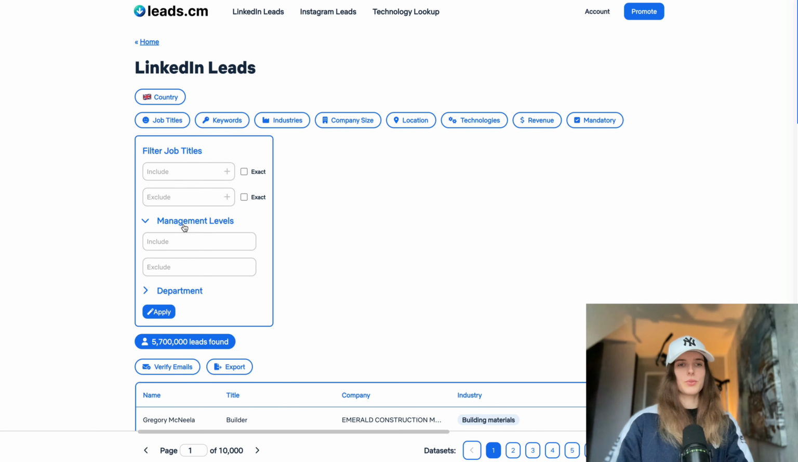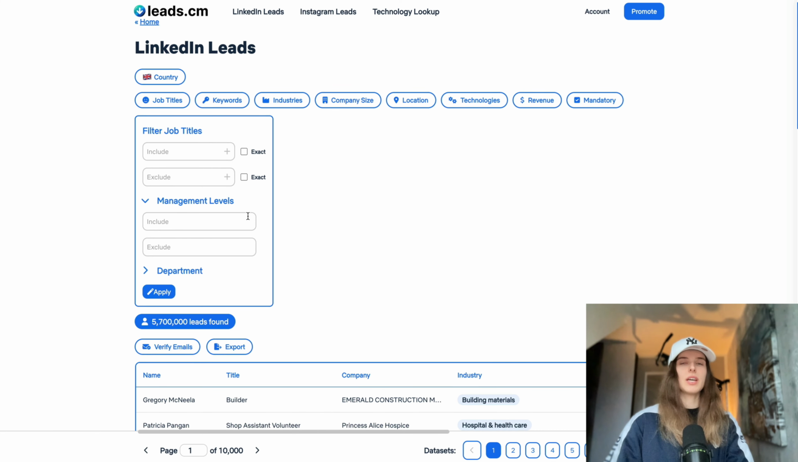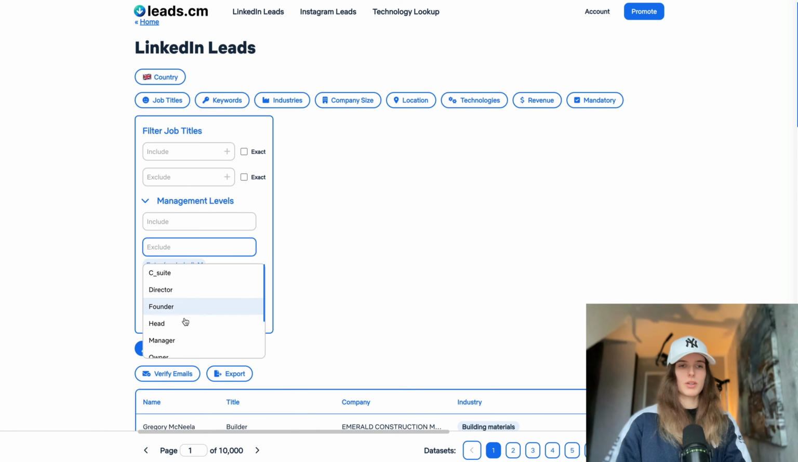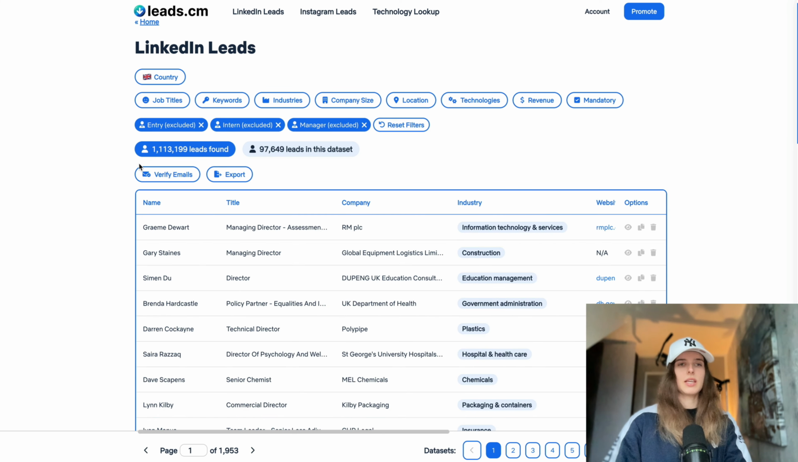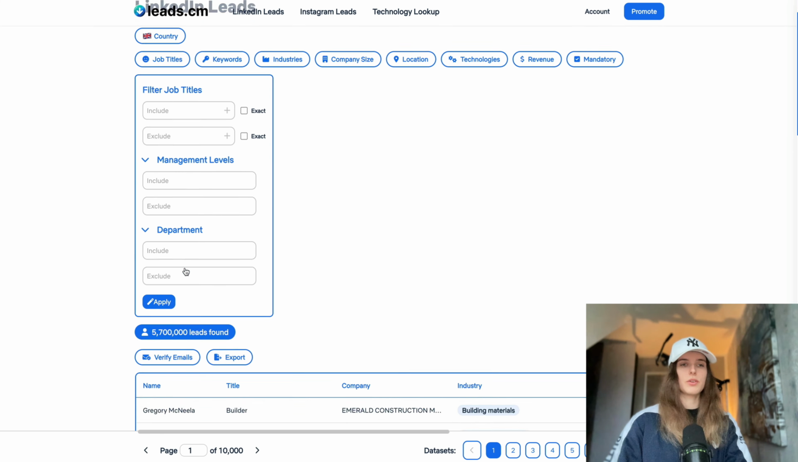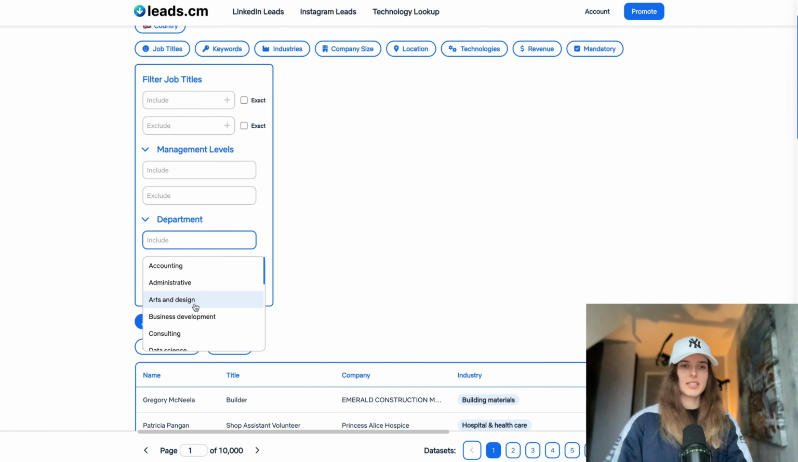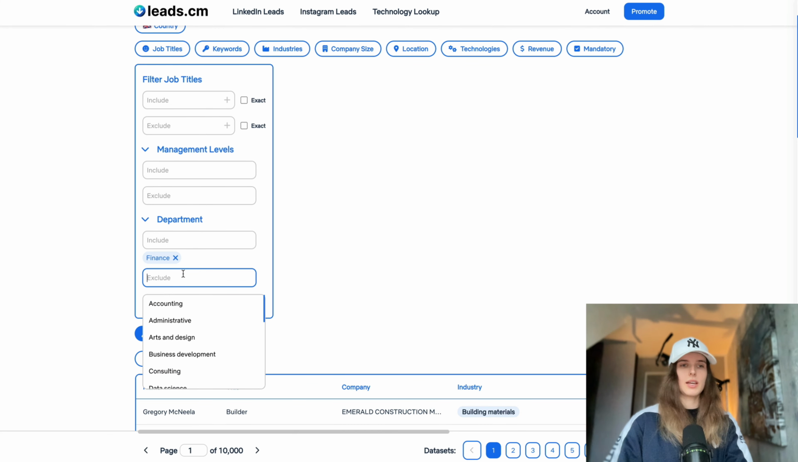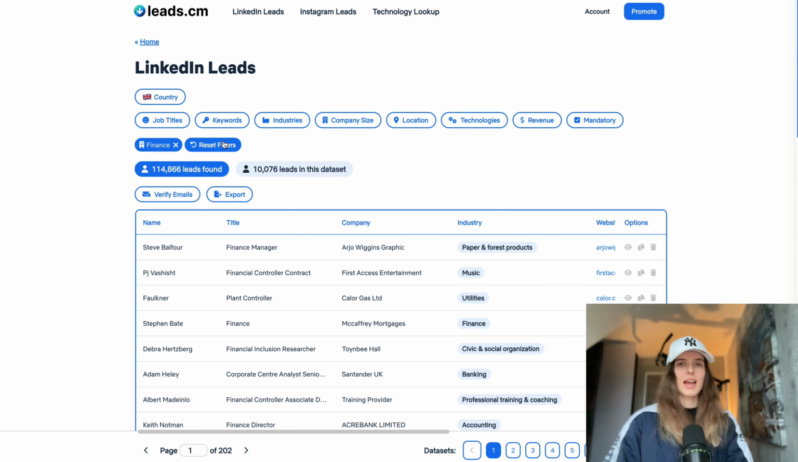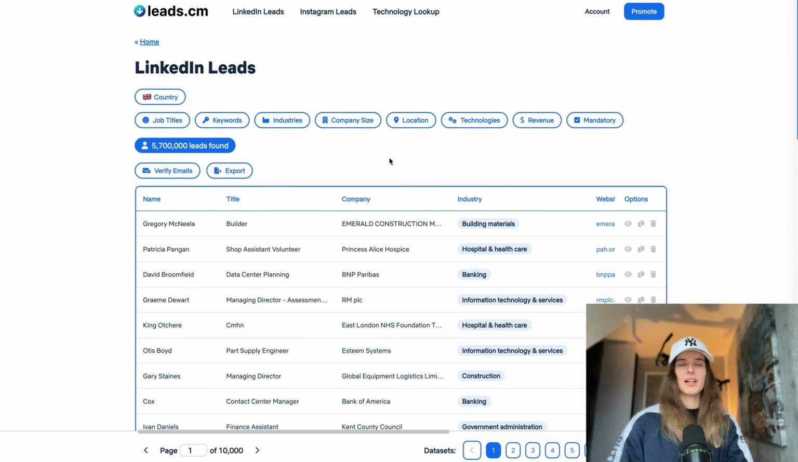You also have the option to search for management levels. For example, oftentimes when you are looking for decision makers, it makes sense to exclude like entry level and intern level, or depending on what you want, like manager level. You hit apply, and then you have the leads left. I reset this. Then you have additionally the option to search for departments like accounting or art and design, business development, finance, like I could search for this one. And then you have only people who work in the finance department. I reset this one.